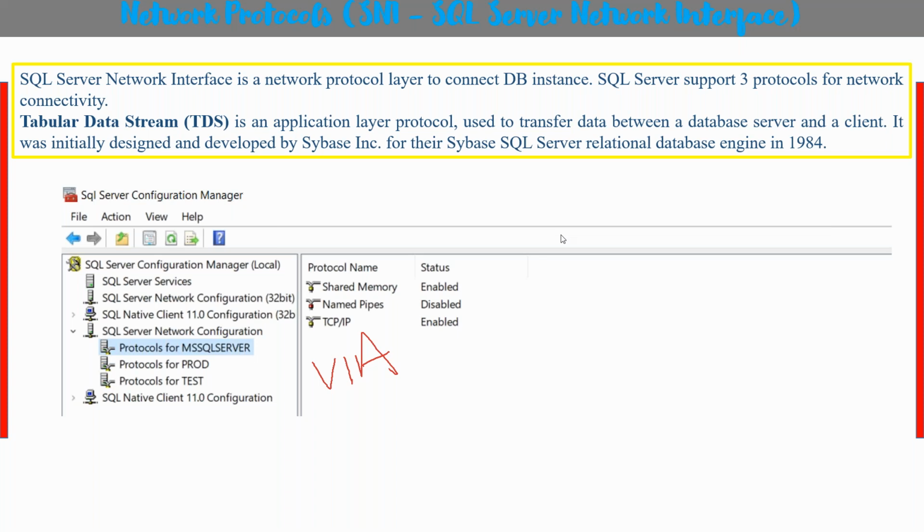Now, sir, definitely using TDS you are transferring the data, using network packets, and using any one of these protocols you are trying to connect to SQL: either shared memory, named pipes, or TCP/IP. TDS was initially designed and developed by Sybase, for Sybase SQL, in the year 1984. Since we are in 2022, we are still using the TDS format, sir.